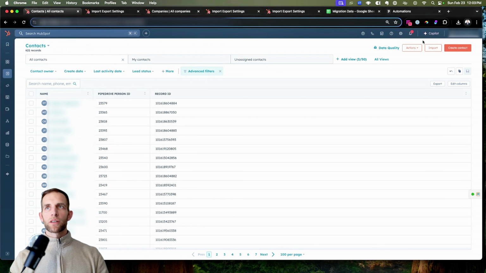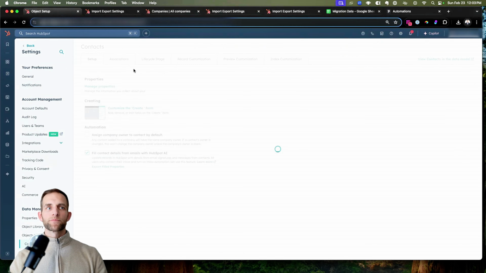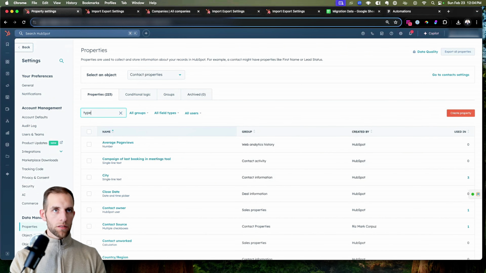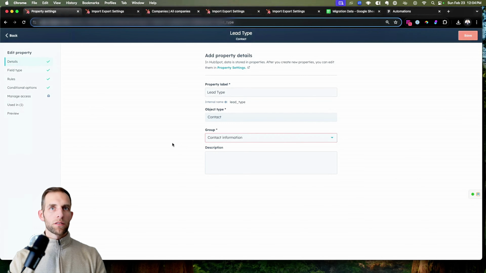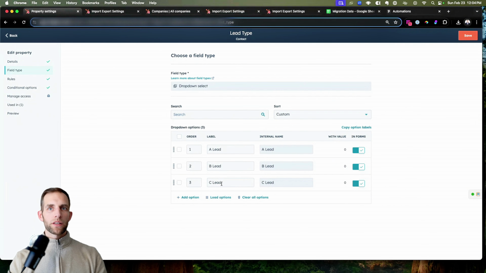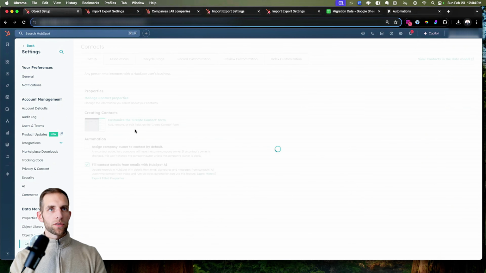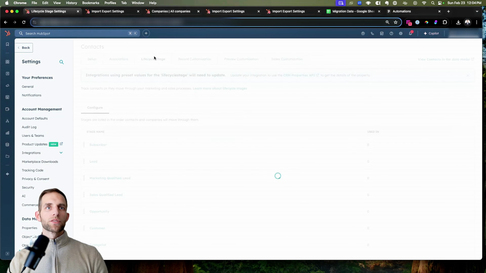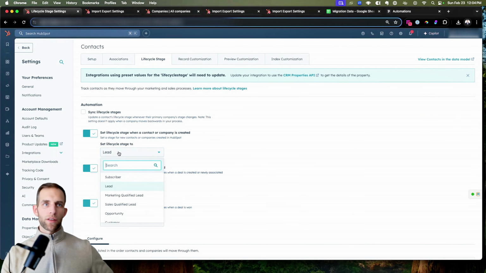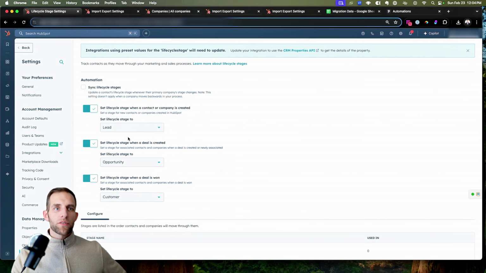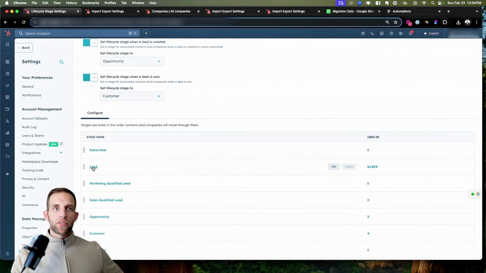So right now in HubSpot, the various properties that we have for contacts are A lead, B lead, C lead. And HubSpot has this field in here called Lifecycle stage. So we can use this to be the correct lifecycle stage that we want. So set a lifecycle stage when a contact or company is created. So they would be defaulting to lead.